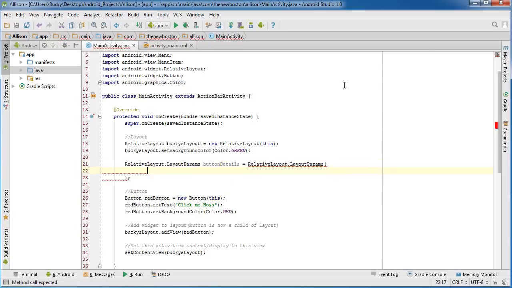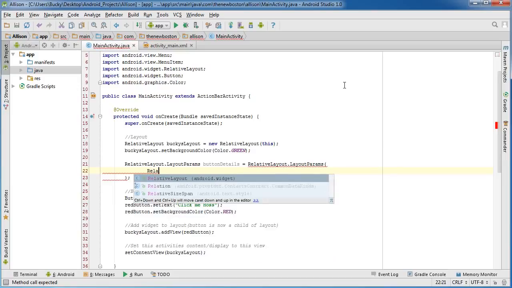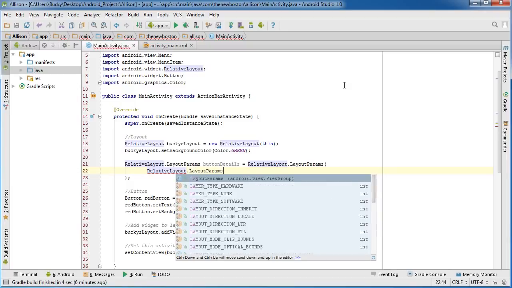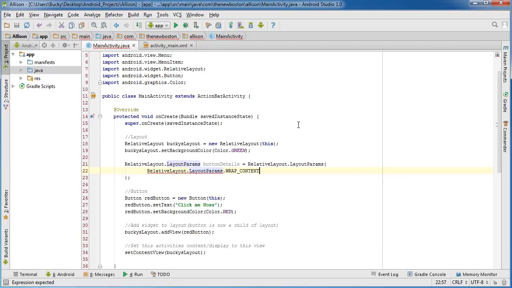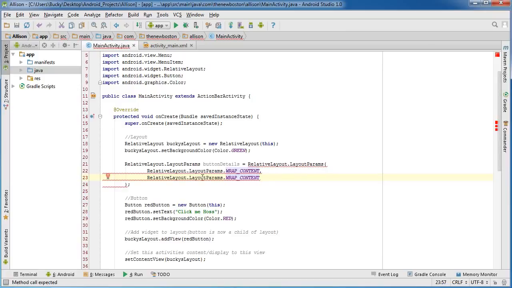Now inside here, what you need to pass in is the height and the width for this container. So we're going to take relative layout params, and call a property called wrap content. What this does is it automatically gets the height and the width of your content. Let me just finish this real quick, and then it'll be easier to see what's going on. Since we're setting this equal to an object, we have to call new.